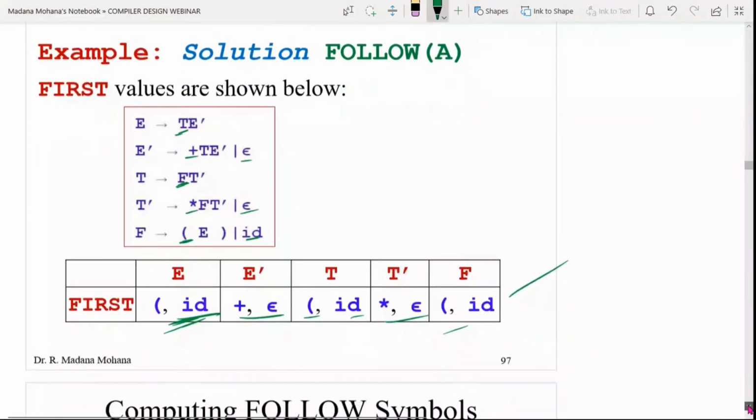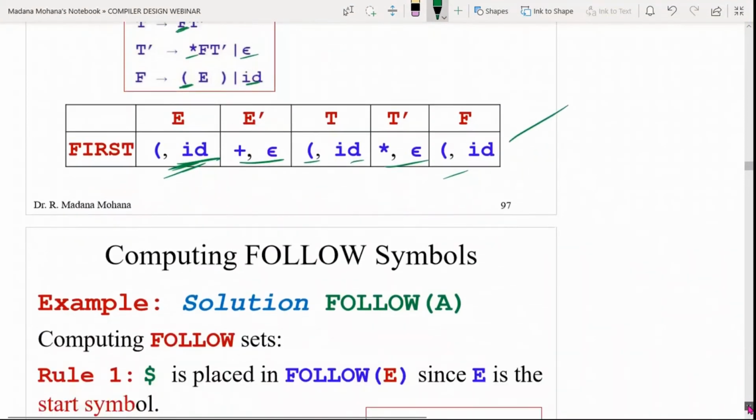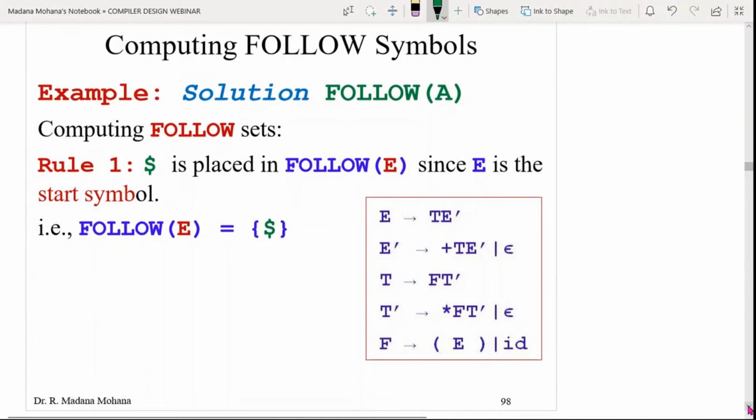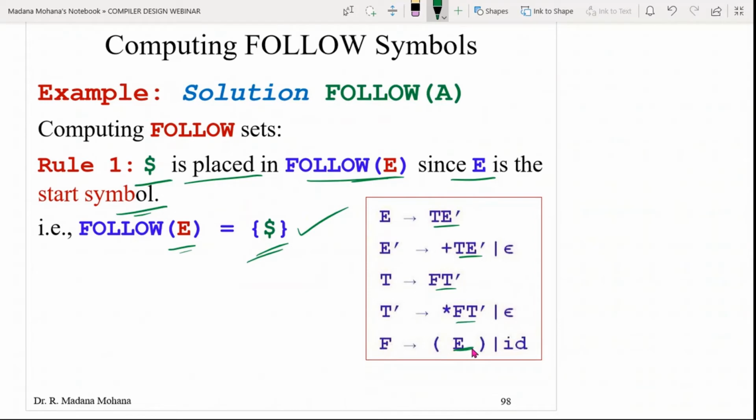In follow value rule 1, for the starting variable, follow of the starting variable equals $. Here you can see rule 1: $ is placed in follow of E, since E is the starting variable. Therefore follow of E equals $. Then you can apply rule 2 and rule 3 for the variables wherever right-hand side variables are there, for T dash, here also T dash, FT dash, E. For all these, you can apply rule 2 and rule 3, whichever is applicable.